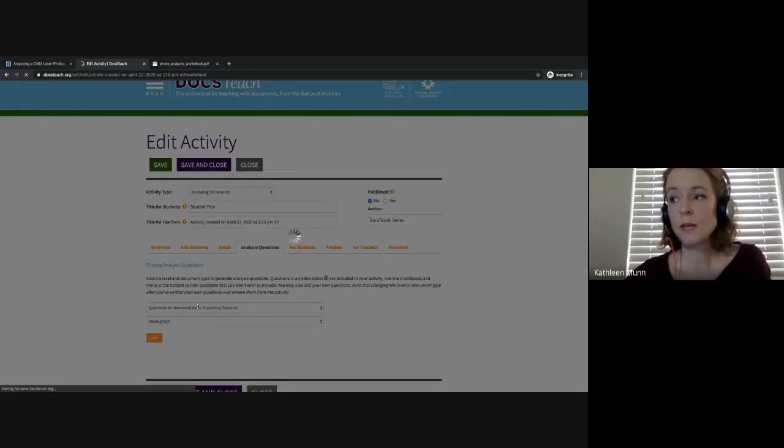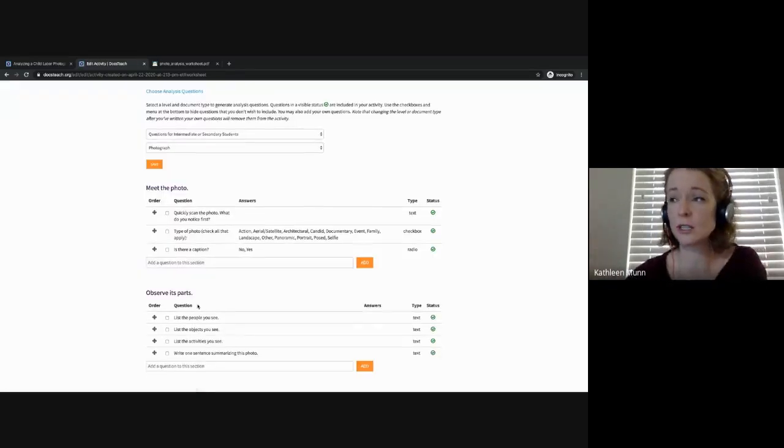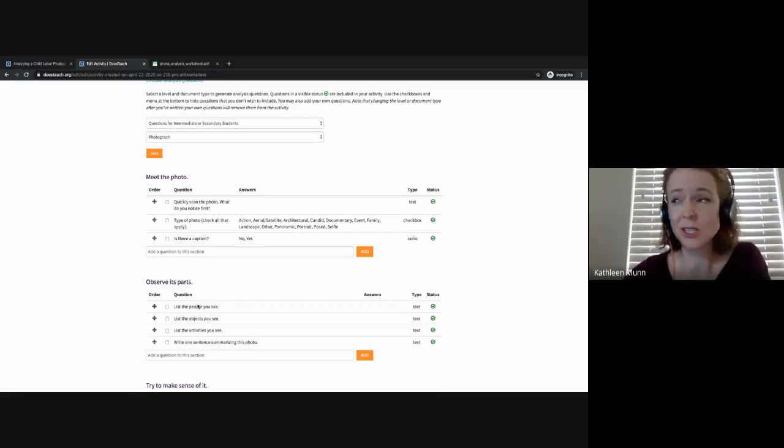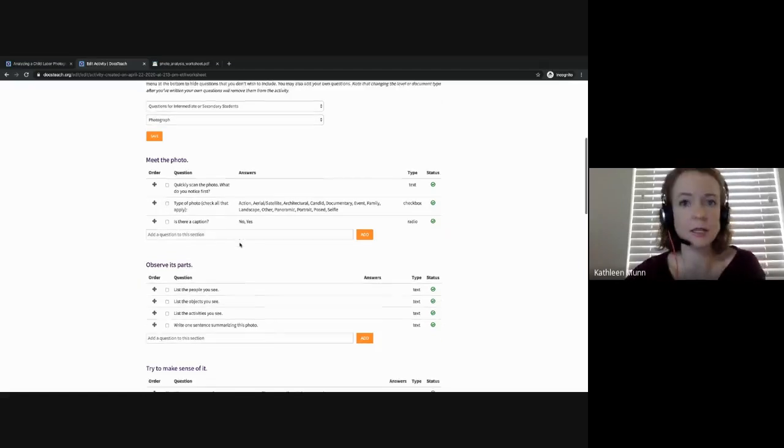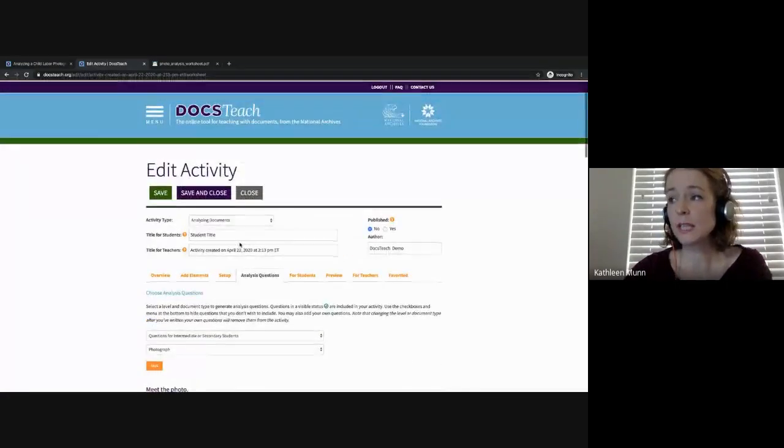And then from here, we'll see those same questions that we saw in the example of the activity we looked at on the document analysis worksheets. You can now add additional questions, remove questions. You can customize them from this point to suit your students' needs. Then, of course, we'll save.